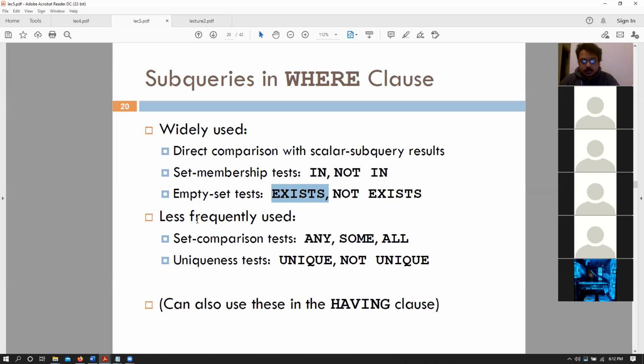And very less frequently used, and we are not going to talk about some of these at all, are your set comparison tests that are any, some, and all, that basically check if any of your results match, or if some of your results match, and if all of your results match, and things like that. You can also test for uniqueness. So basically, is the result unique or not? For example, does it occur only once? Is it not unique, that is, does it occur more than once? We can basically use these operations in the having clause as well. Nothing stopping them, because remember, having clause is just another select clause, right?